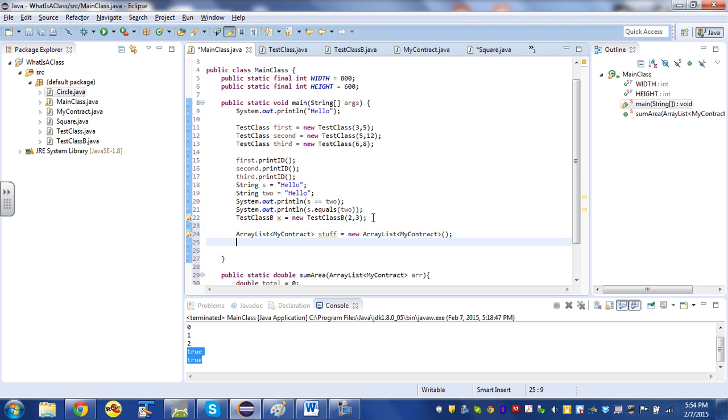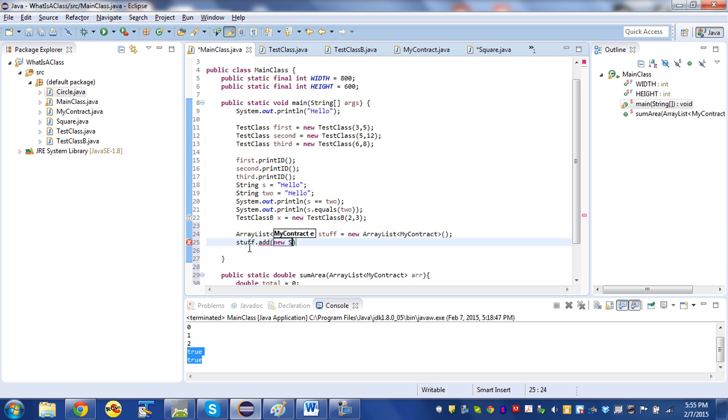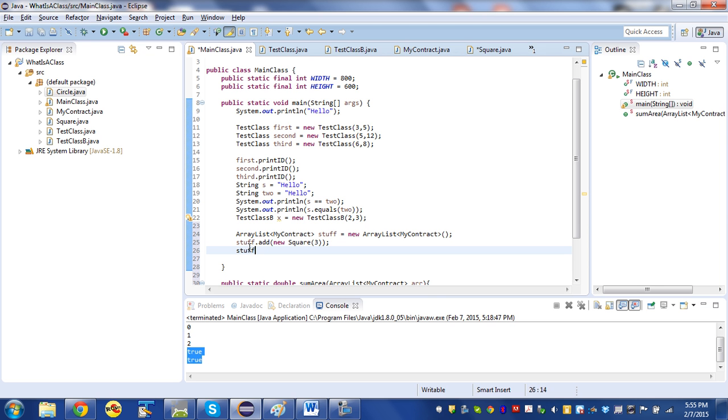So it's an array list of what? It's an array list of things that have satisfied the contract. So all the stuff in that array list has got to satisfy the contract. Since a square satisfies the contract, I can stick that in there. I can say stuff dot add new square of size, oh, I don't know, 3. And stuff dot add new circle, because circle also satisfies the contract.